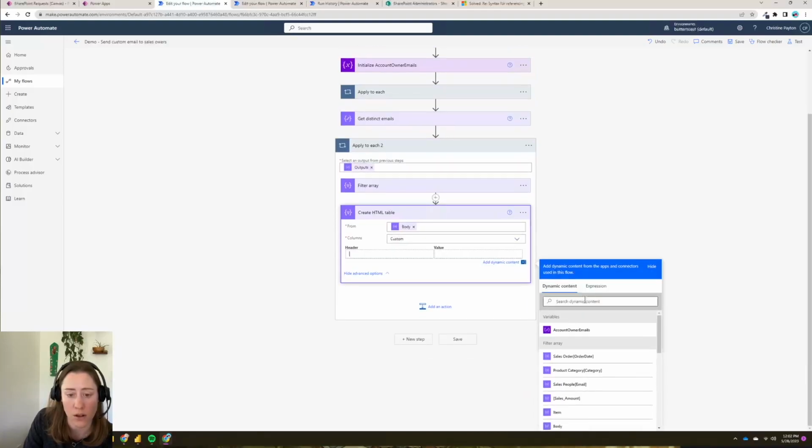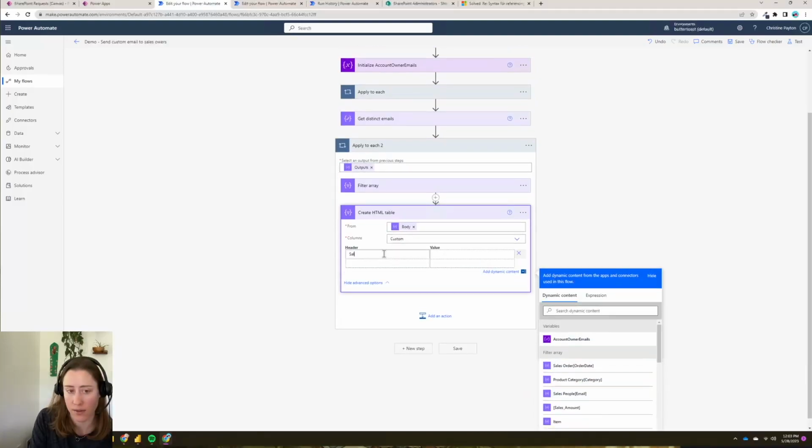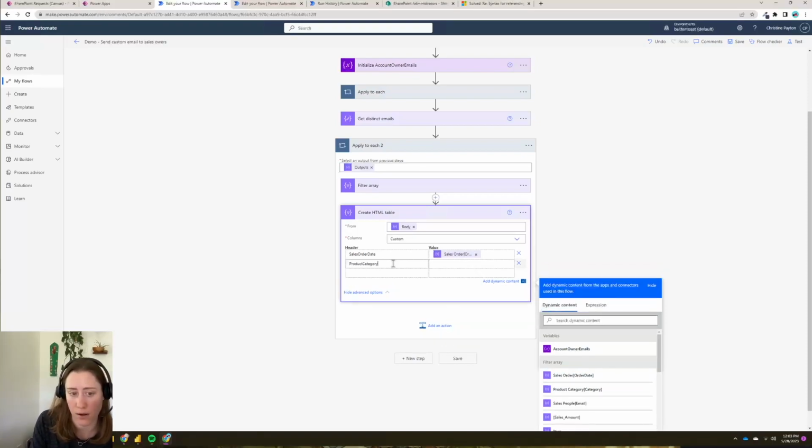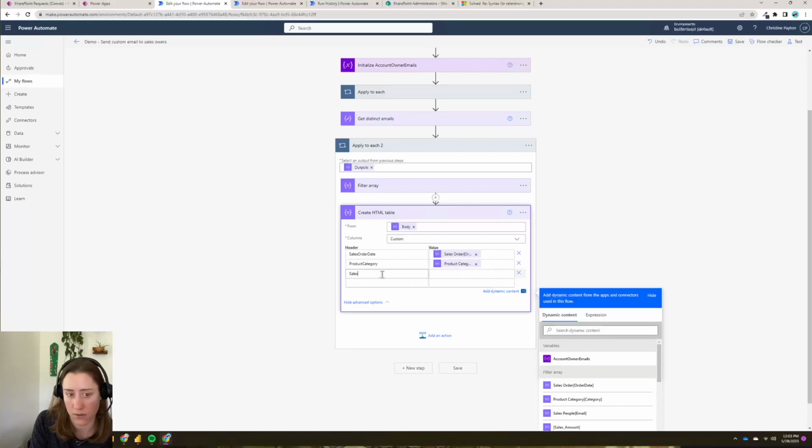And for our first column, we want the sales order date. And you can't have spaces in these, by the way. And then we're going to set that equal to the sales order date from our filter array. And the product category here. And the sales amount. All right, so that's our HTML table.